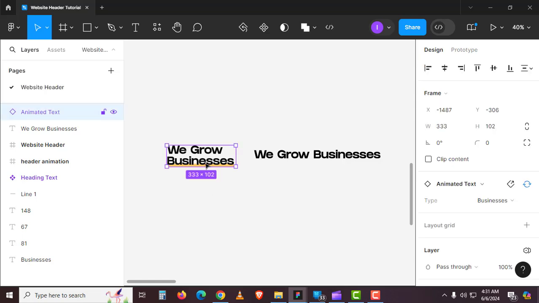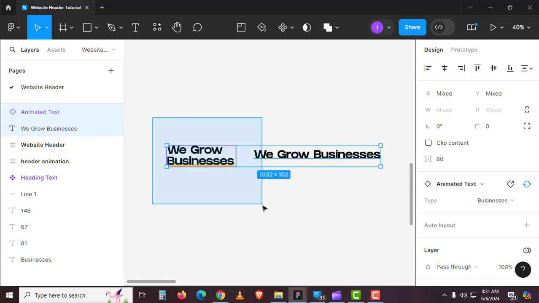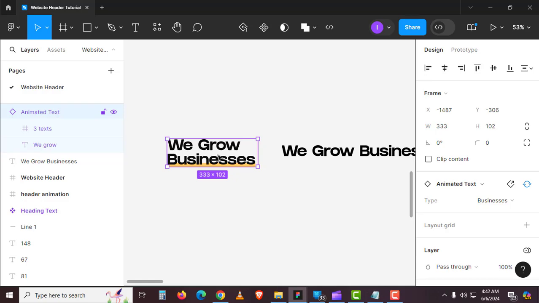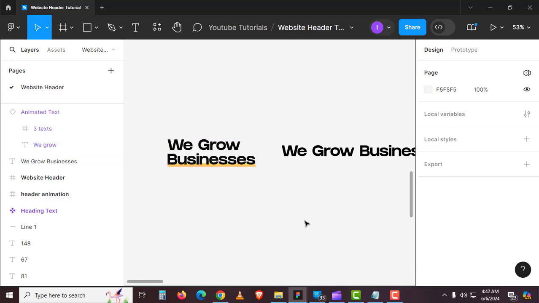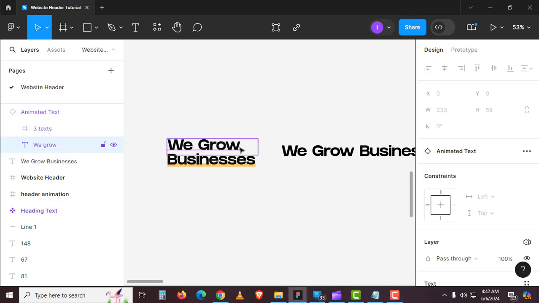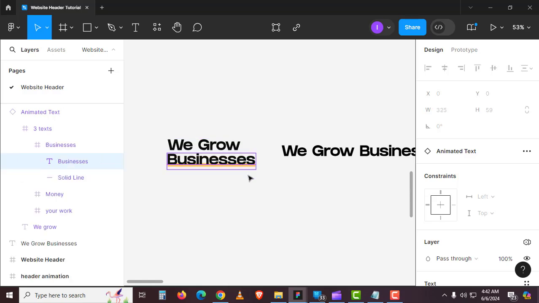And from the design I have already made, I copied this text and pasted it here for the reference point so I shouldn't go back and forth again and can work with some concentration. Here, there are a total of 2 lines. The one has the words we grow, while the second line is businesses. So, first, let's create these 2 lines.